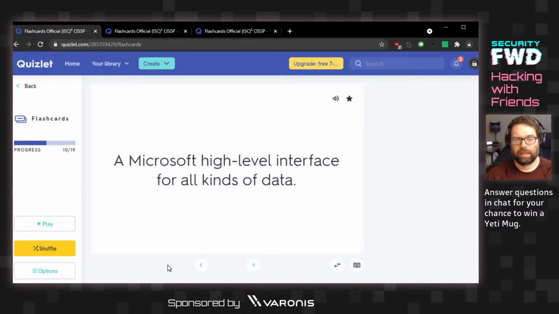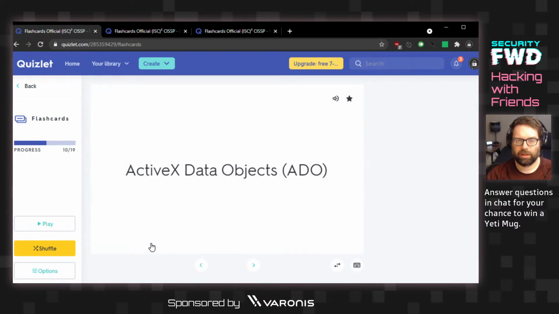All right. A Microsoft high-level interface for all kinds of data. So Microsoft has a bunch of these. So there's like ActiveX, there's Corba, yeah, probably one of those. ActiveX data objects.